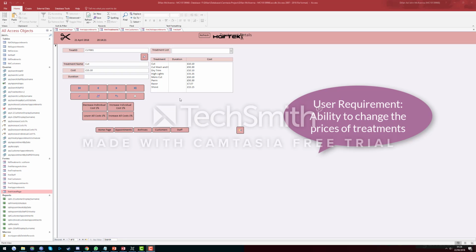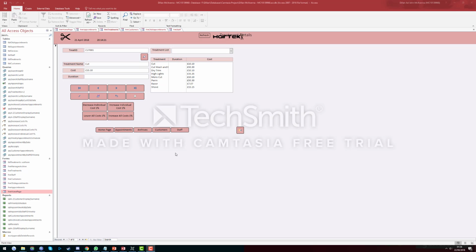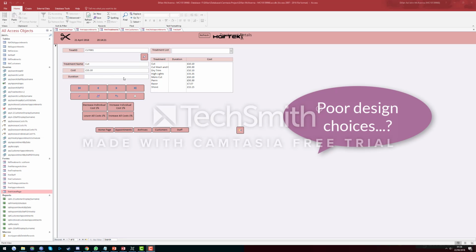Namely, and a key function about the treatment form, is that staff members are able to decrease and increase not only the individual cost of treatments, but also all of them simultaneously. Something that needs to be addressed is the fact that although there is a duration label, there's no way in this database to calculate a finish time.